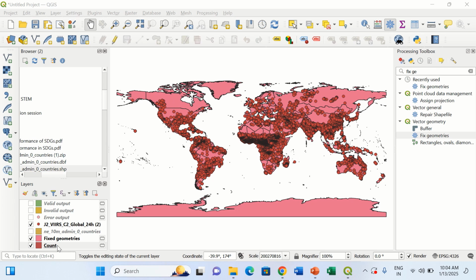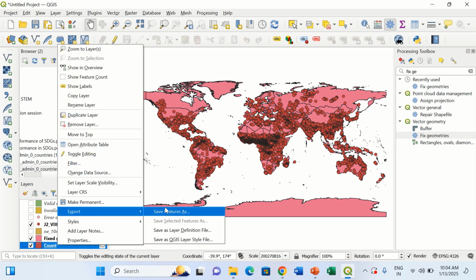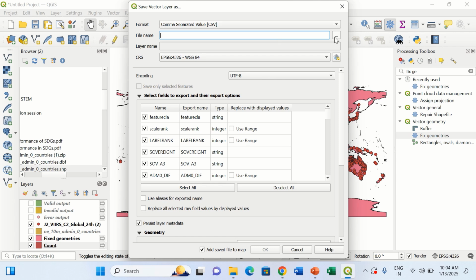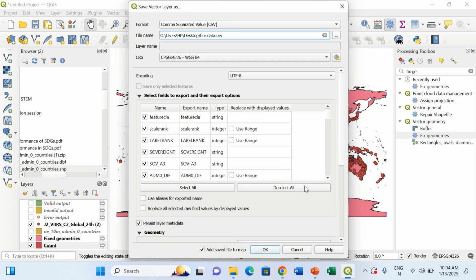Now, if you want to export it to a CSV file, you can go here again, right click, say export, save features as, then format CSV, file name. You can give something before that. Go to these three dots, say desktop. I'll give the file name here, fire data. Save. Okay, say okay.